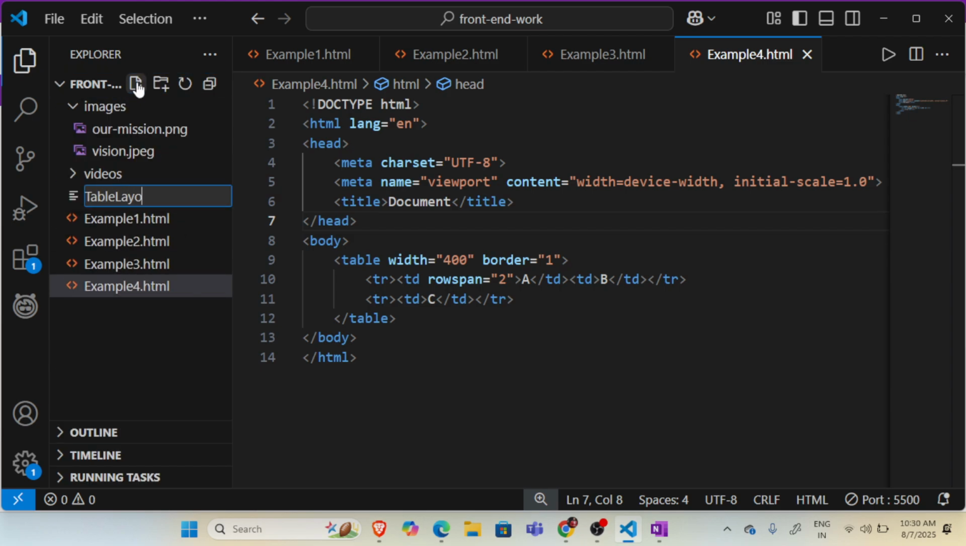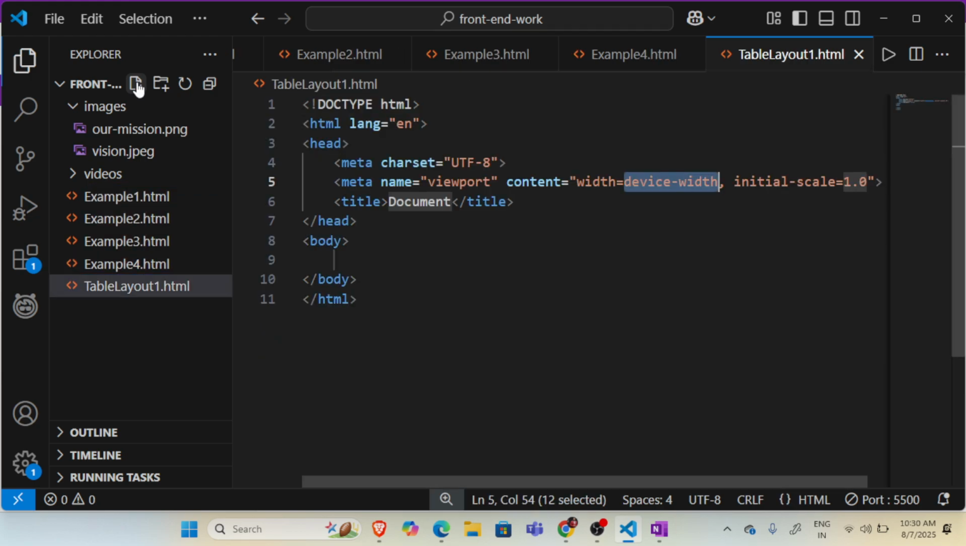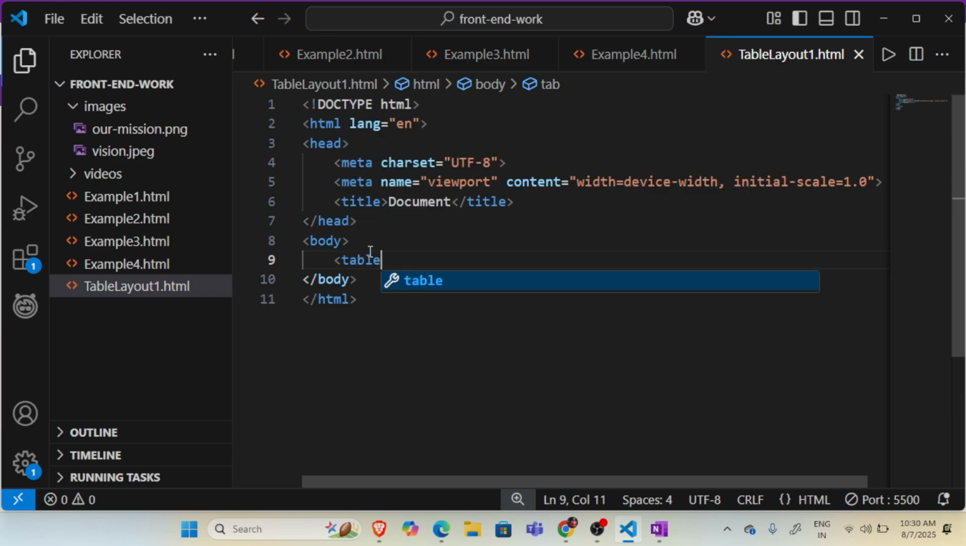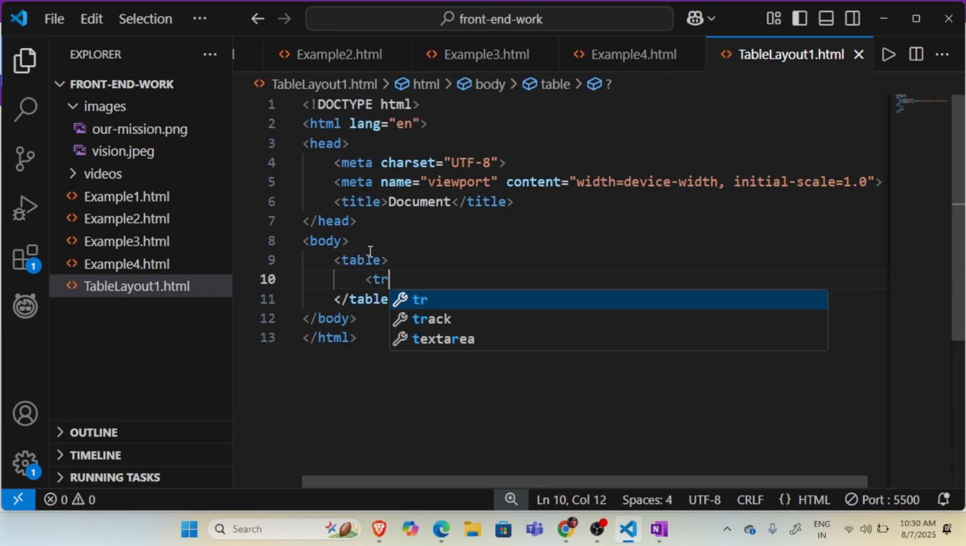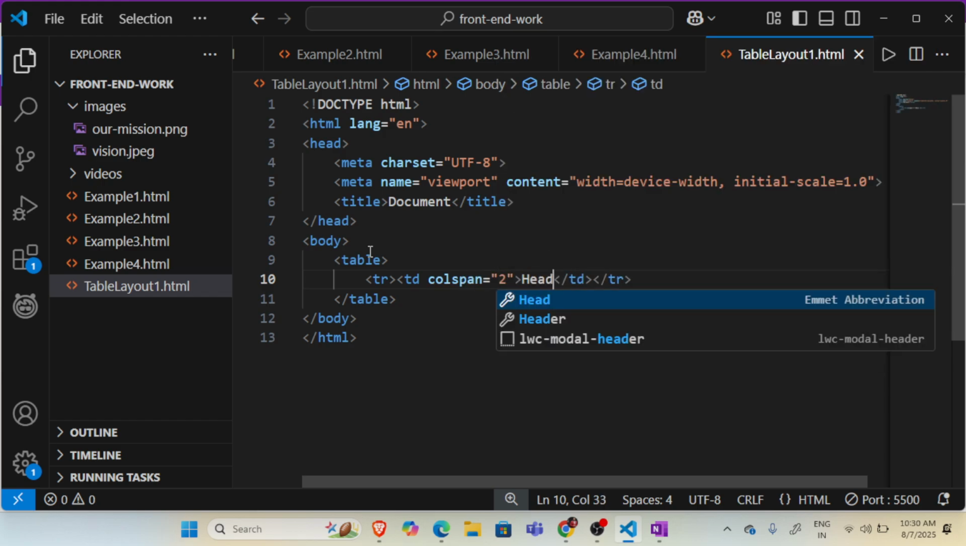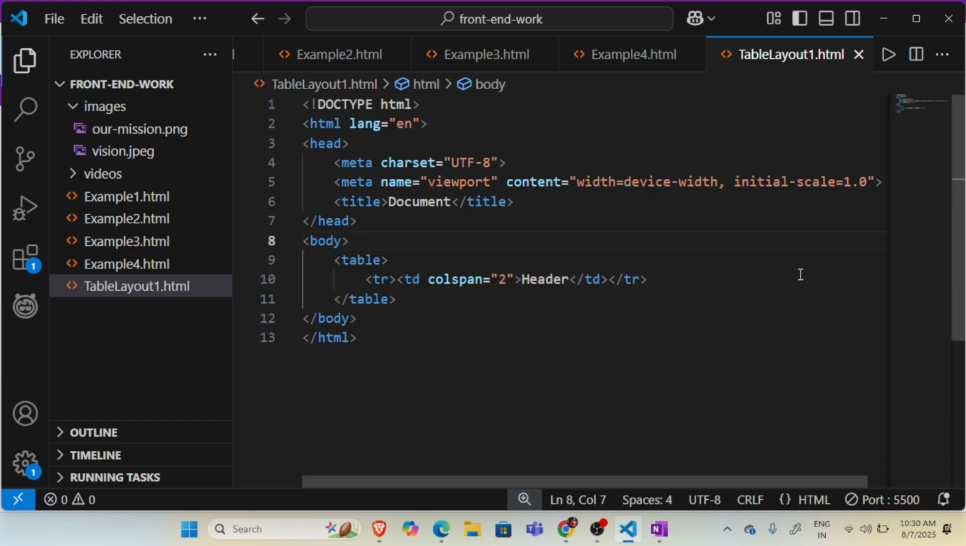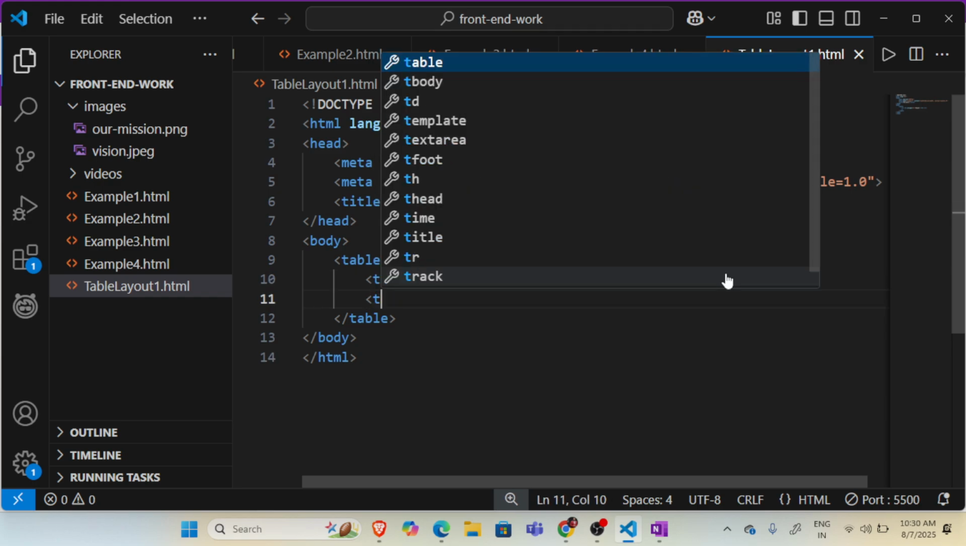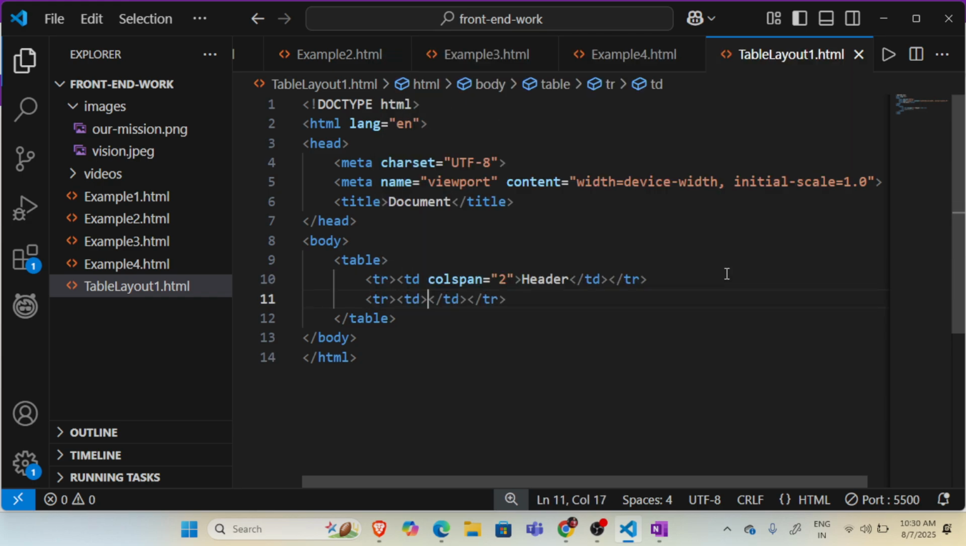Table layout 1 dot html, this one. I will write table, here I will write tr, here I will write td, colspan equal to 2, and this one is the header. Again I will create two different tr, td, and two different td.